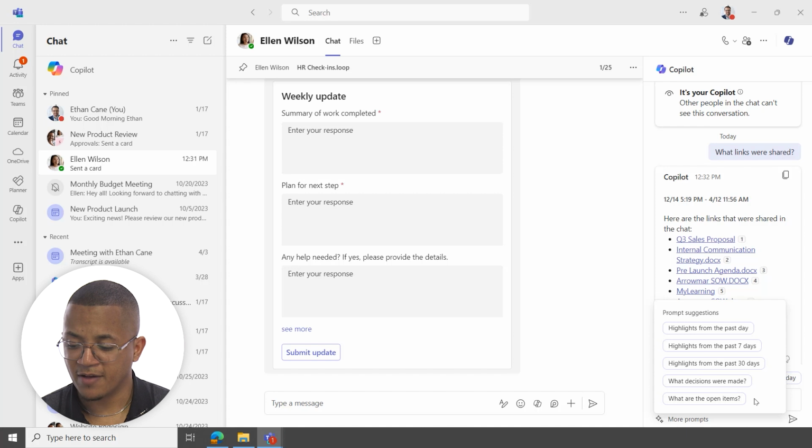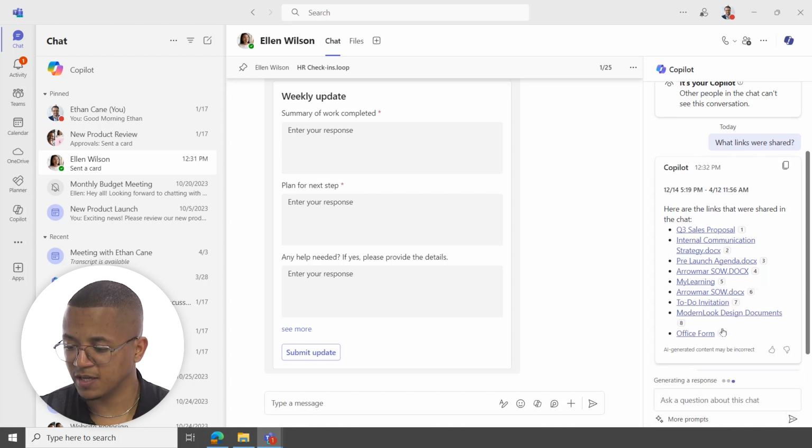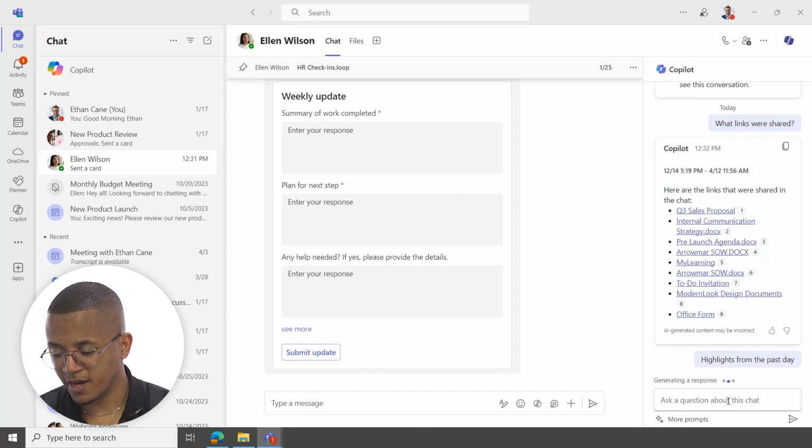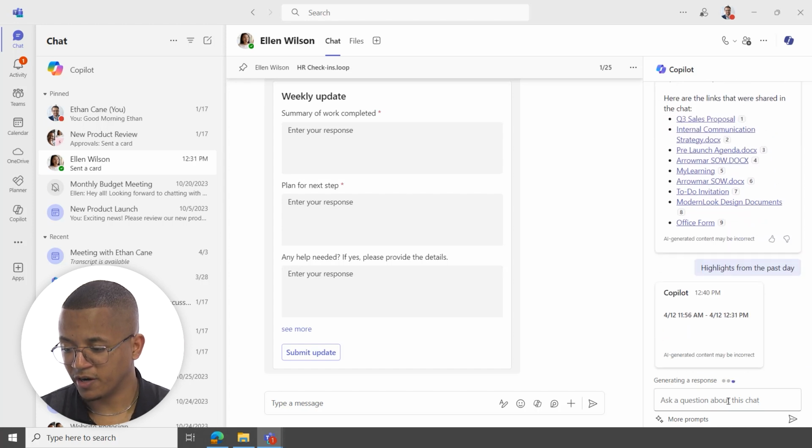So you can say, have any decisions been made? What are any open items? So if there's been any open action items left in this chat between Ellen and I, it'll highlight those. And then we can even access a bit further and not just get highlights from the day, but highlight key communications that happened between Ellen and I in the last 7 and up to 30 days. So for now, let's just request the highlights from the past day. We'll send that over and it'll generate a response for us.